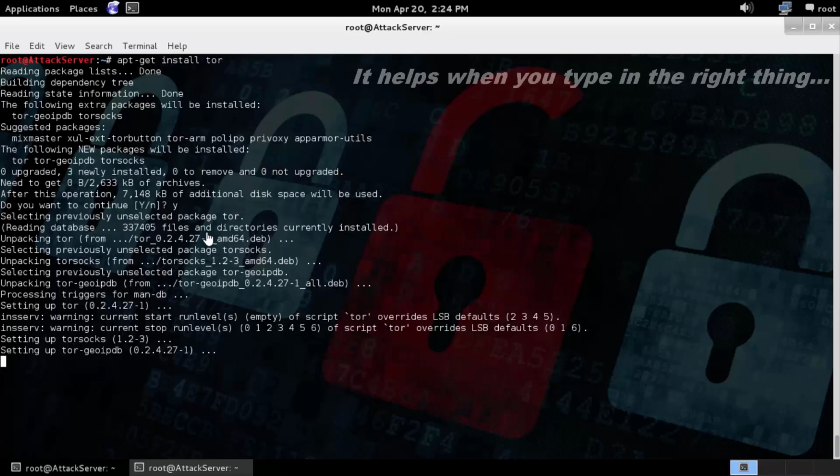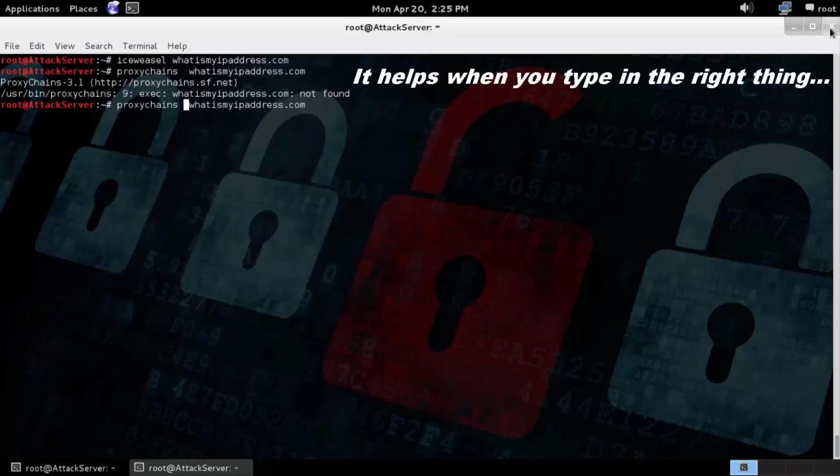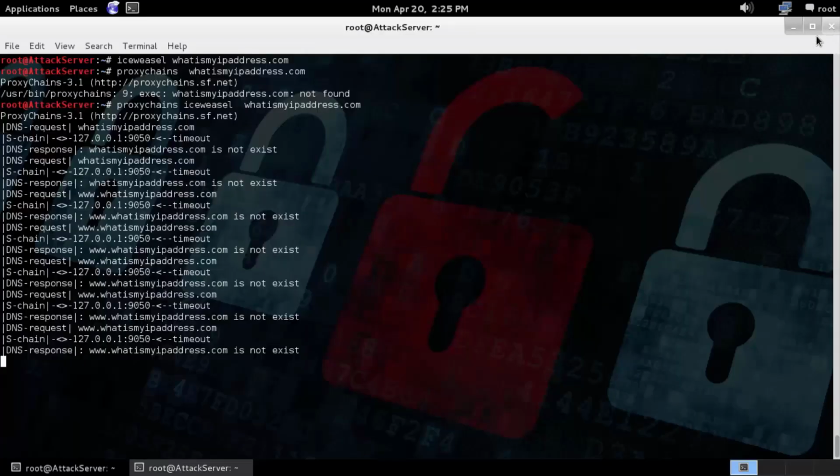And Torsocks. Let's run Proxychains, and then Iceweasel, and then what's my IP address. And as you can see, nothing happens. We'll do the same thing with Torsocks. Torsocks, Iceweasel, and what's my IP address. As you can see, nothing happens.